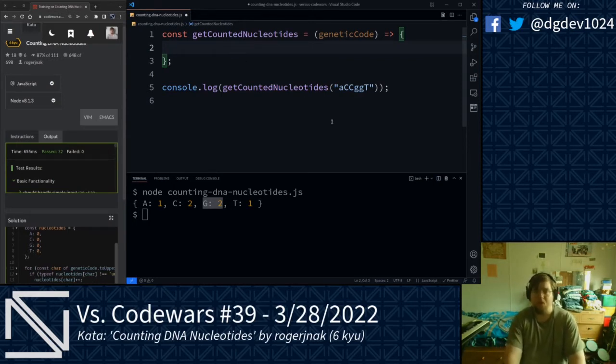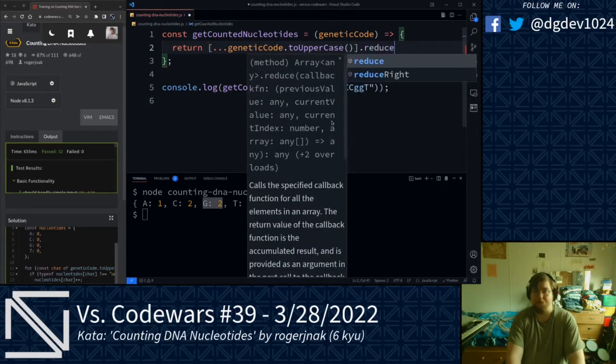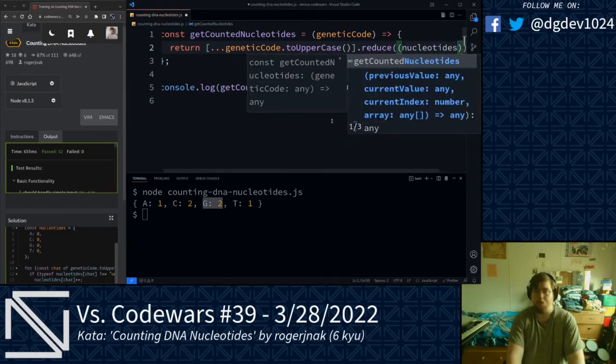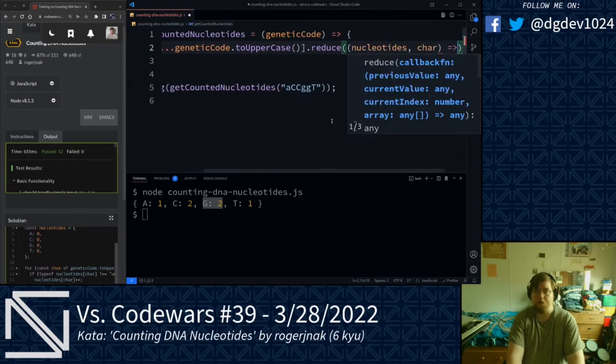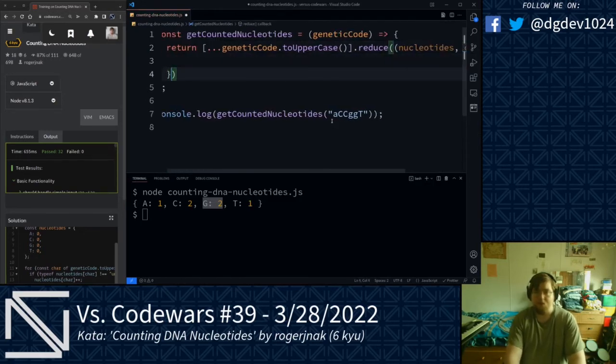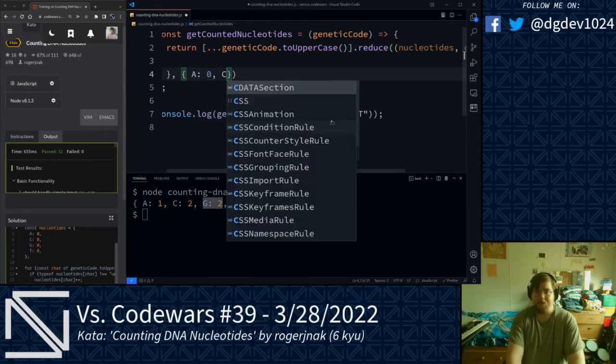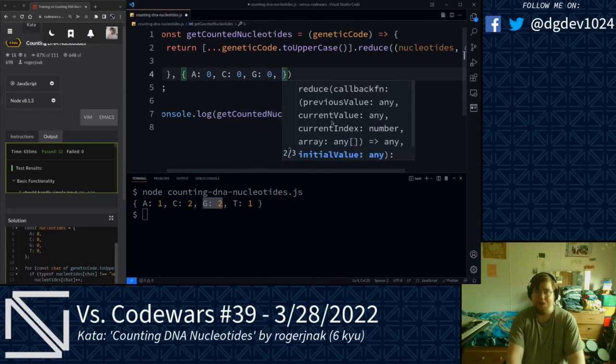So, what we're going to do, we're going to do this again. Instead this time, we're going to return genetic code. We're going to split this into its individual characters here. Again, we're going to transform all this into uppercase. And then we're going to run this through the reduce method. We're going to have our nucleotides here for our accumulator and our char here. And we're going to set our initial accumulator to an object here with our aforementioned A, C, G, and T here.